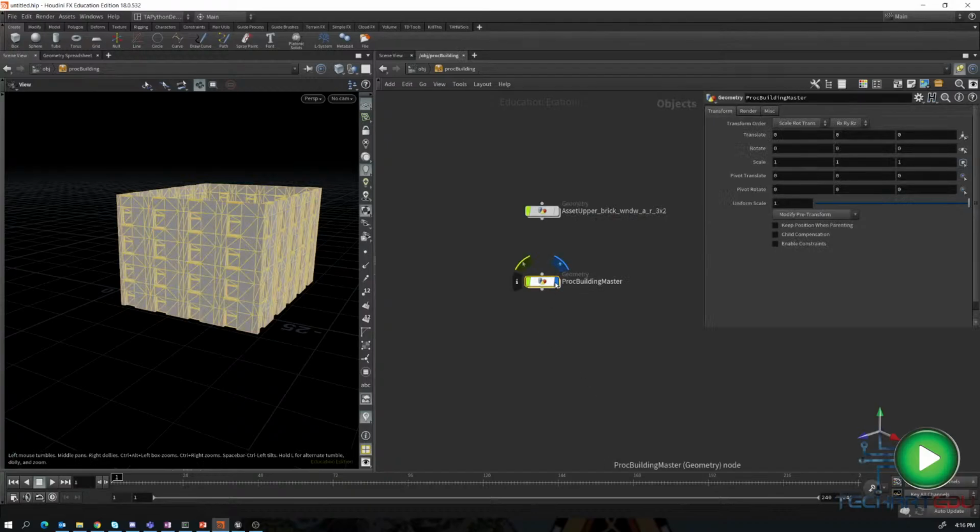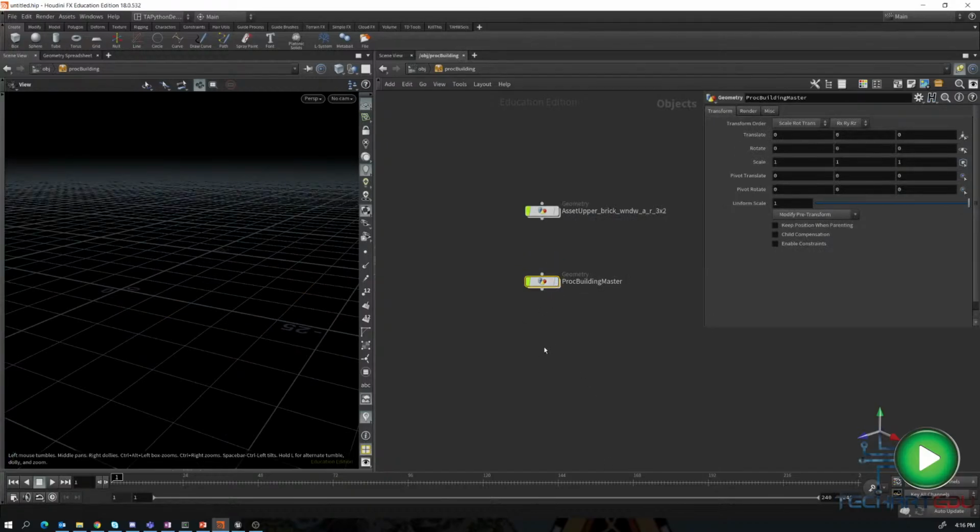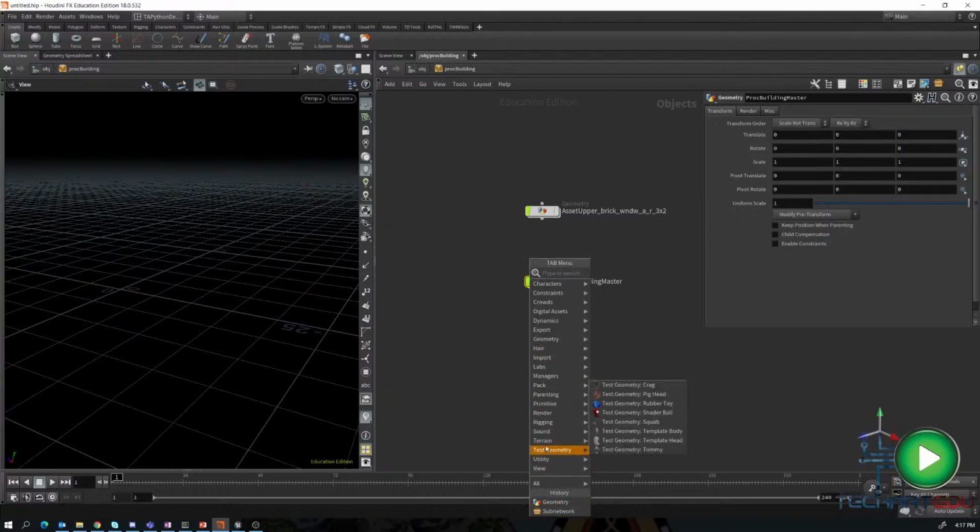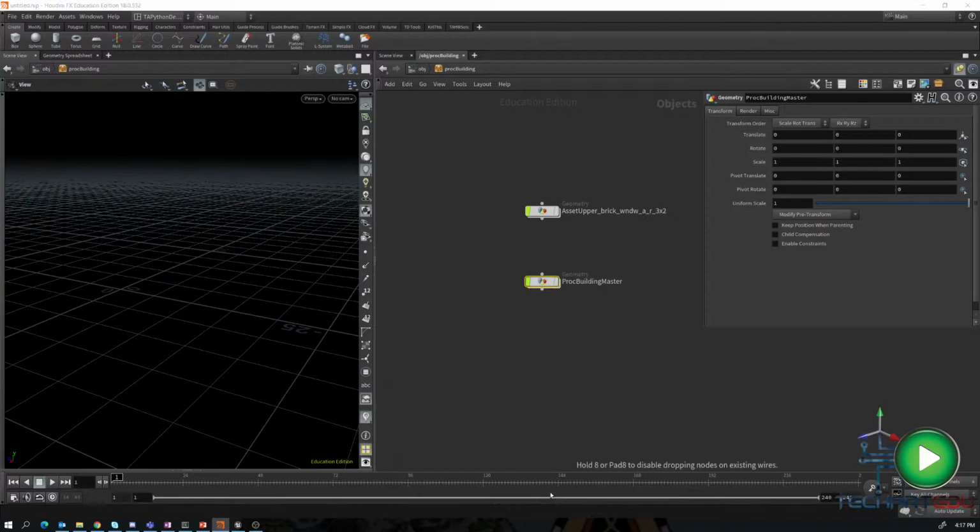So I'm going to turn off my object. Yes, let's make it go away. I'm going to right click and then drop in some more geometry. And then I am going to call this the exact same name as the primitive that I'm using, which in this case is upper_brick_window AR 3.2, 3x2. Okay, so that's my asset.